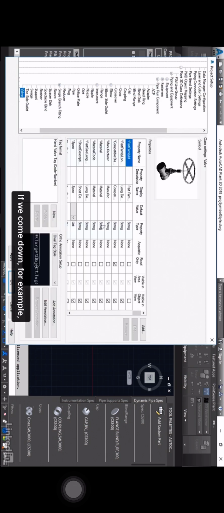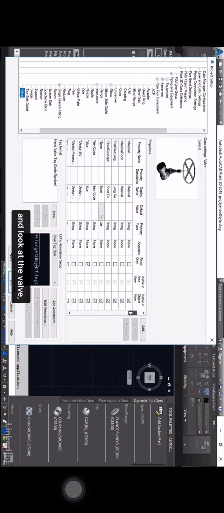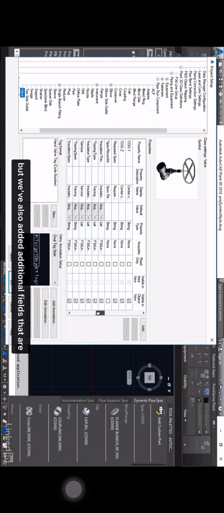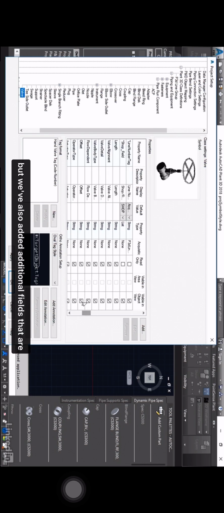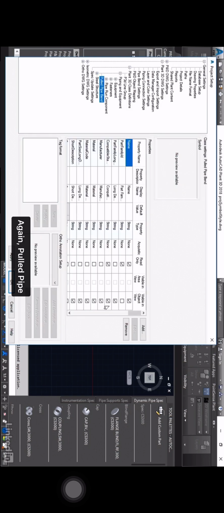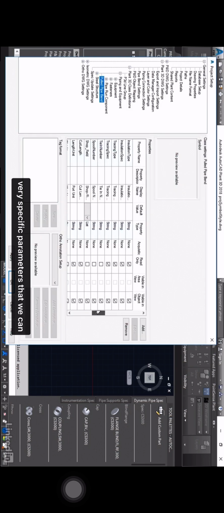If we come down, for example, and look at the valve, you have the same components available, but we've also added additional fields that are specific only to valves. So we can make the valve modifications here because there's no asterisk. Again, pulled pipe, very specific parameters that we can add here. And the same hierarchy works for the structure.